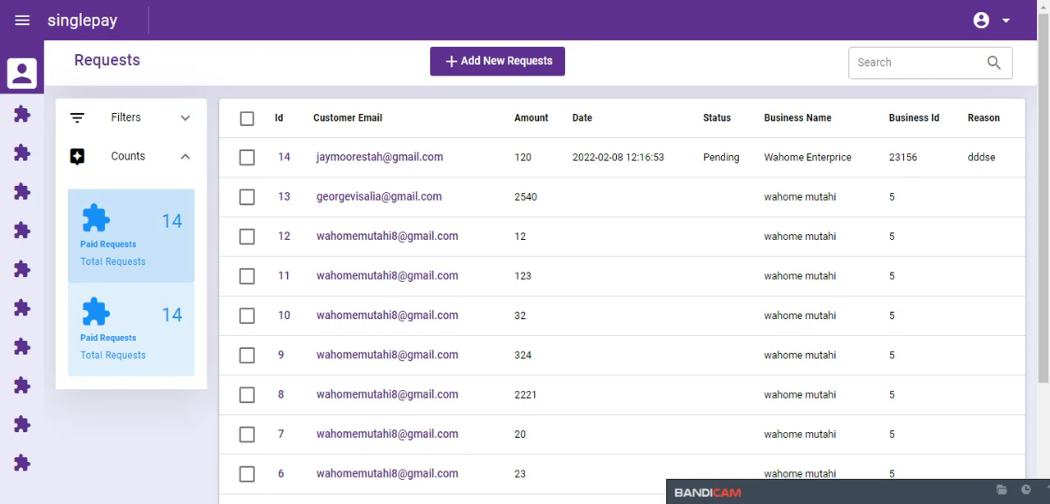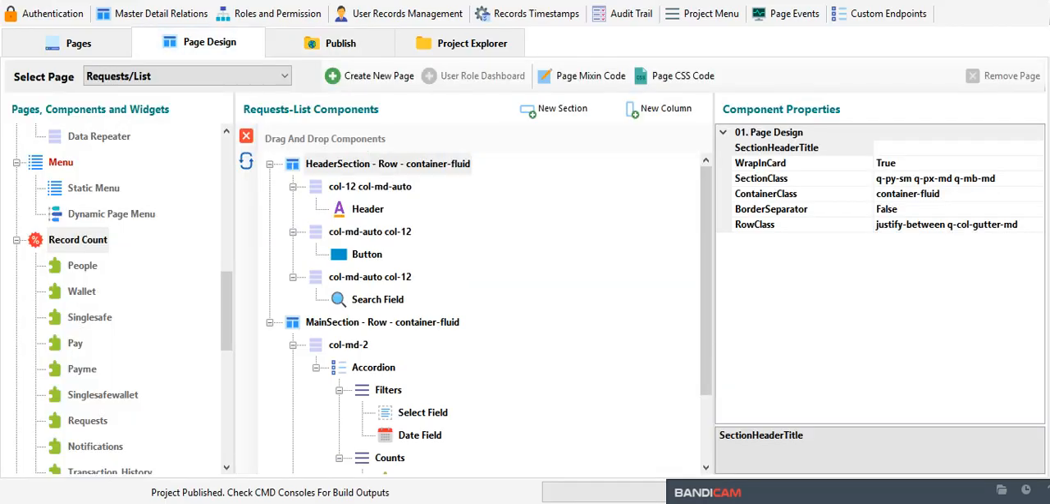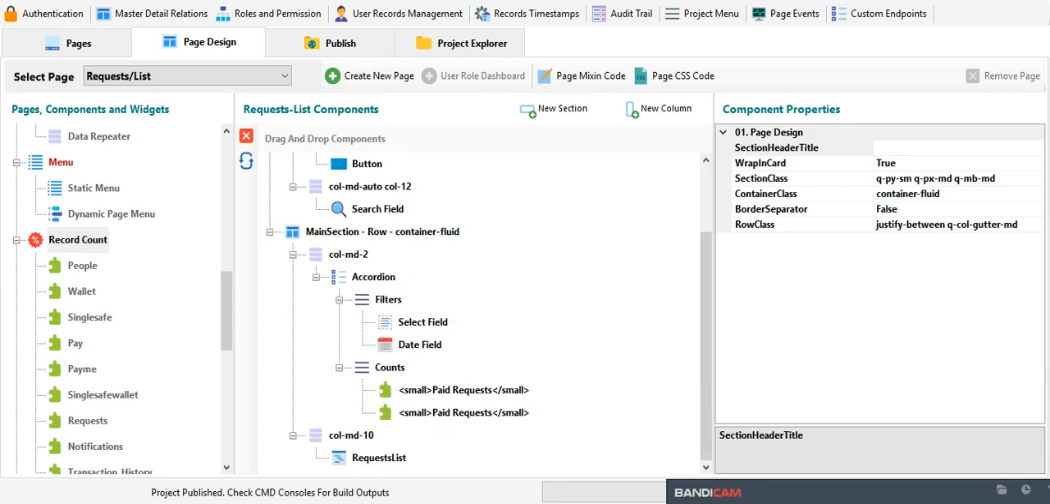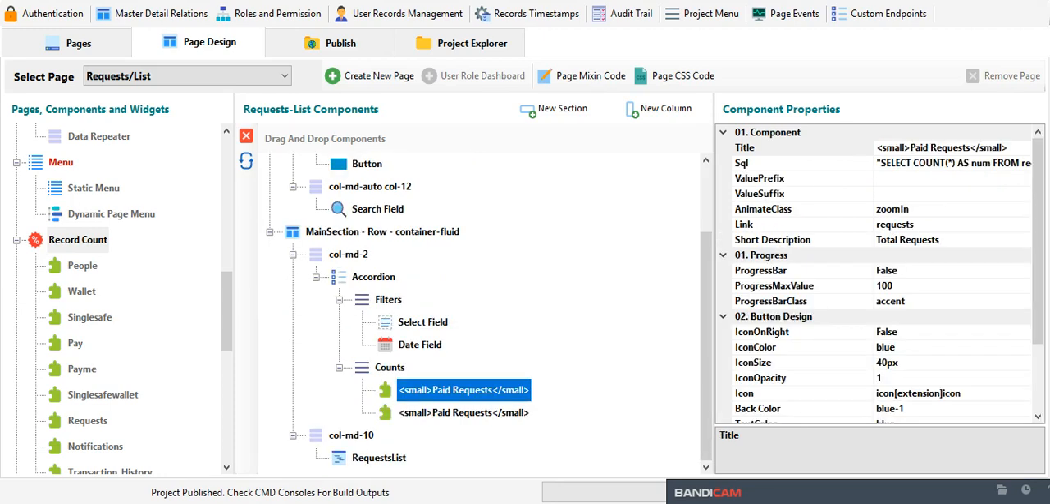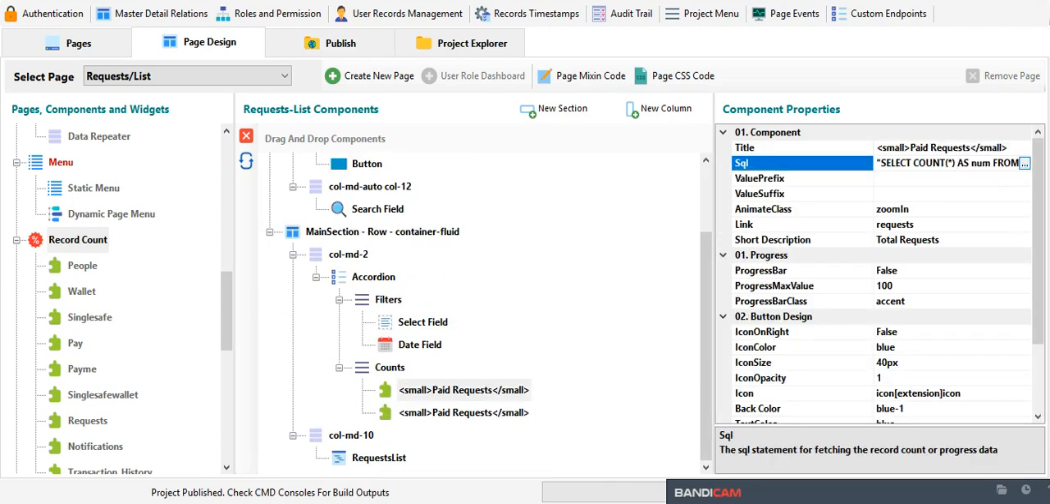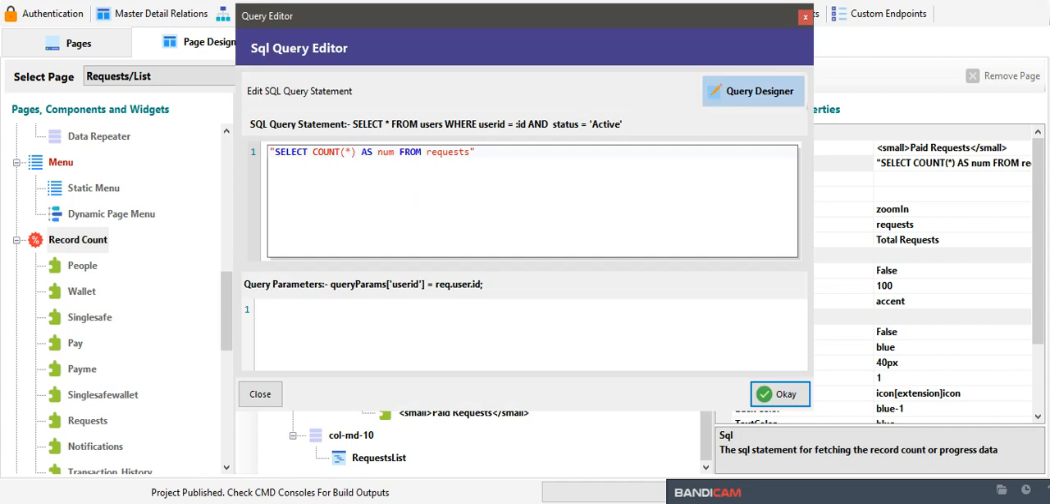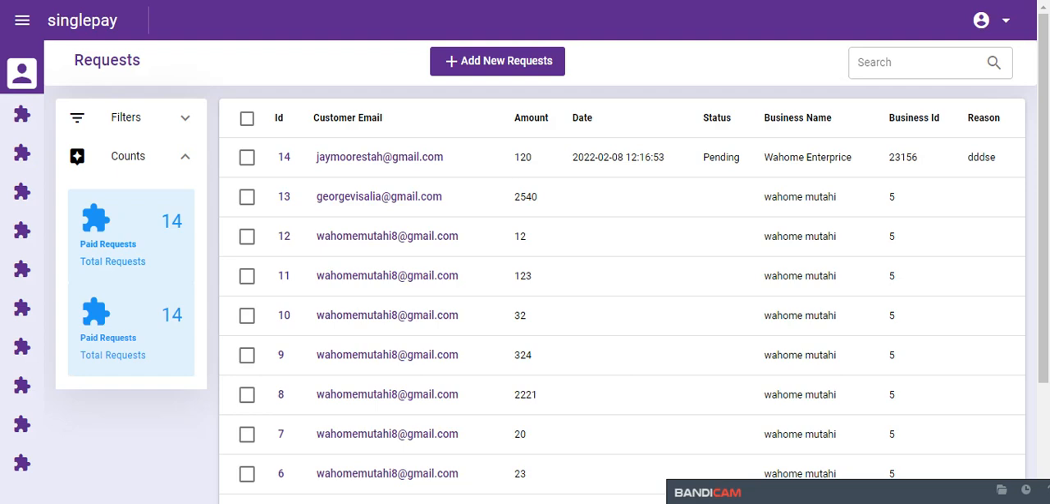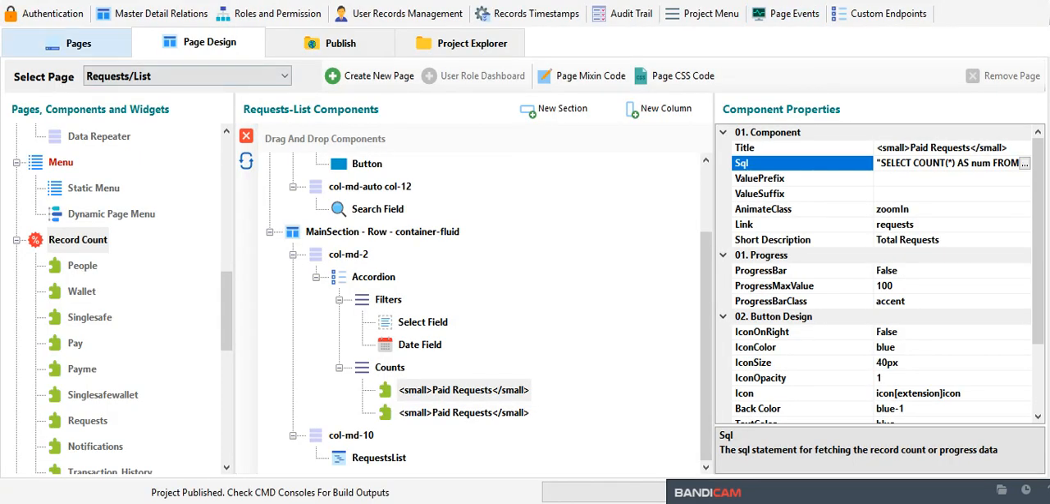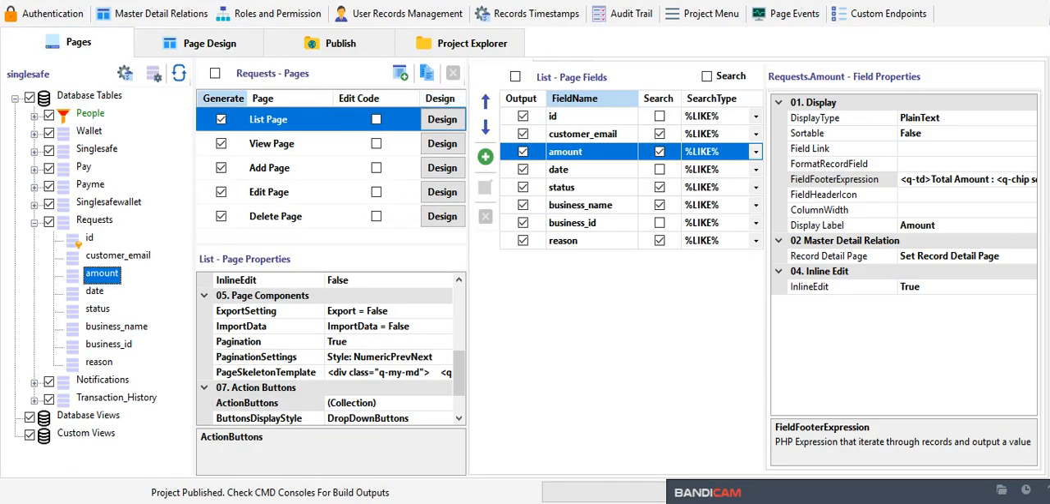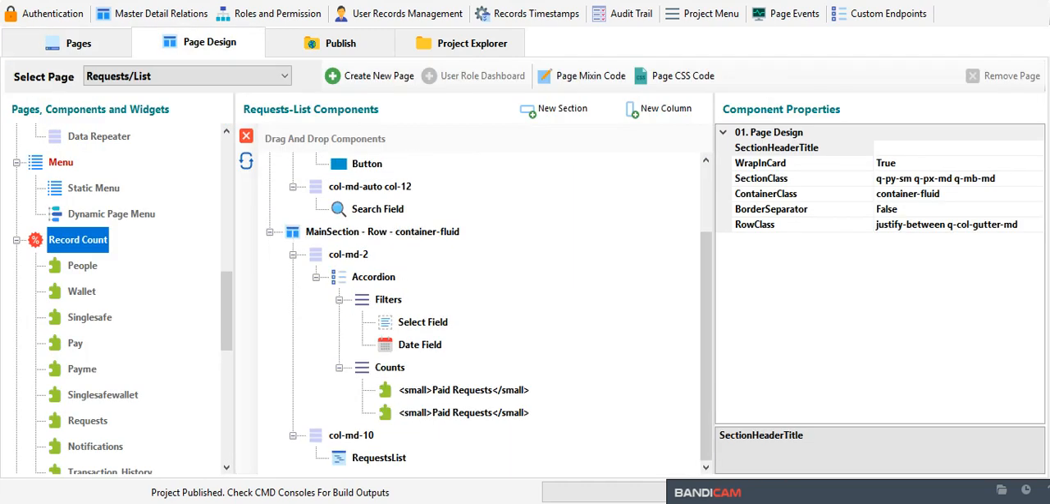So we're going to go back to the page where we're designing, and we are going to come to where we have this more. So this, we want to get the paid request. So you go to where we have the SQL here, and you're going to edit it manually. So we have count. So what we want to count is the amount. So amount is coming from my database. So if we go to pages here and go to the request, we want to count the total of amounts. And let's go back to page design.